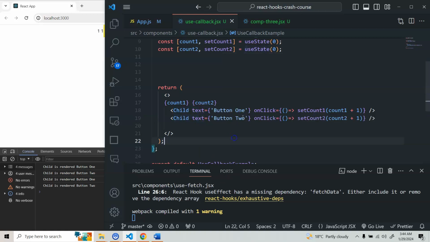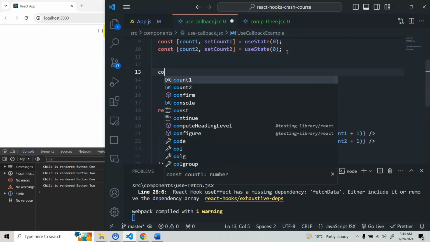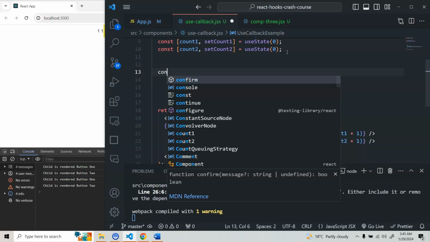So let's see how we are going to do that, and this is pretty simple. Now again, this is very important: you should not make a habit of using useCallback and useMemo all the time. This is not an ideal scenario. You can also read the official React doc. If it is absolutely necessary, then you can obviously use this.